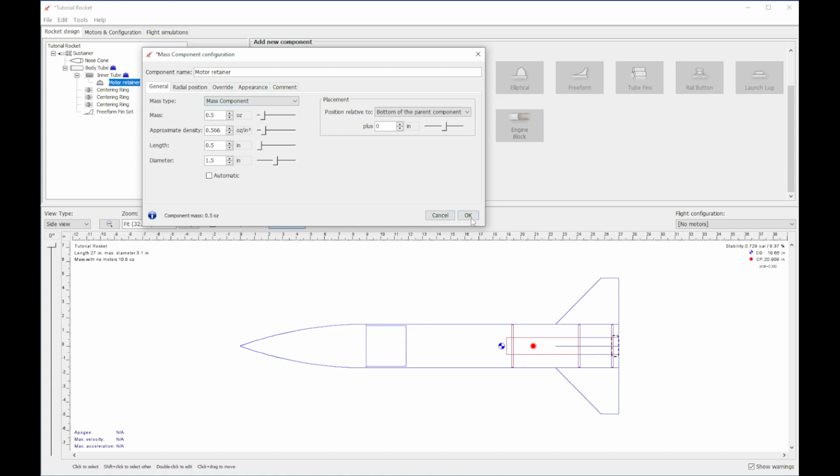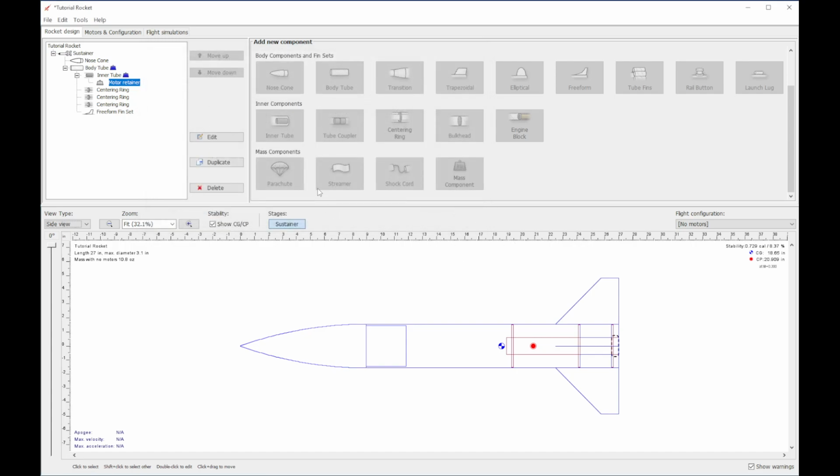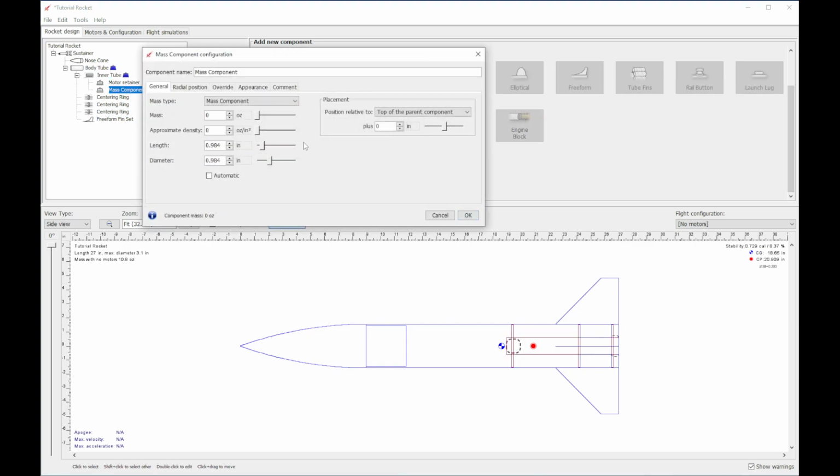We don't need to do anything in the other tabs here. And let's add another piece of hardware. Let's go to our forward centering ring and add... it's not gonna let me add a mass component to the centering ring. So let's go to inner tube and add another mass component.